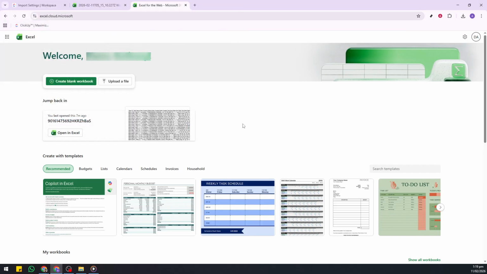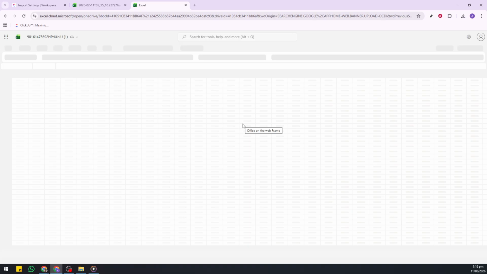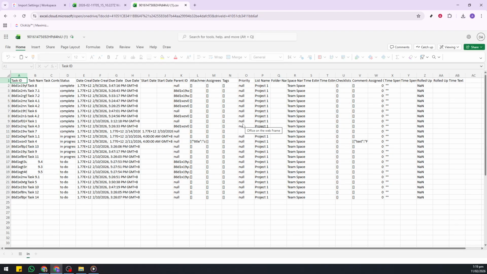To wrap up, you've seen two reliable paths: exporting your current view for a focused snapshot, and exporting from settings for a broader capture by space. If the export takes a moment, that's normal. Larger workspaces can take longer to prepare.